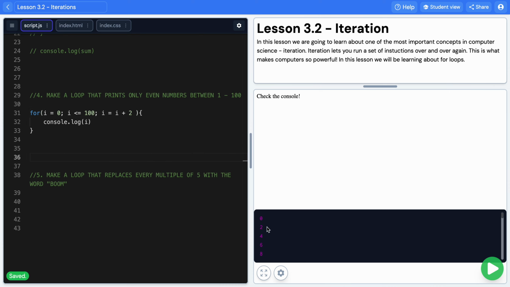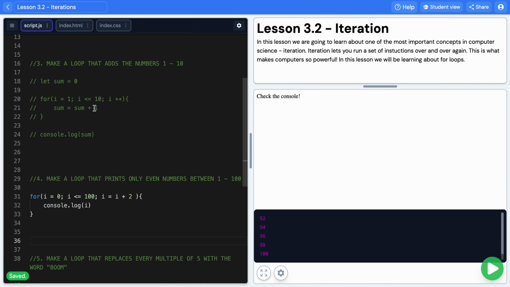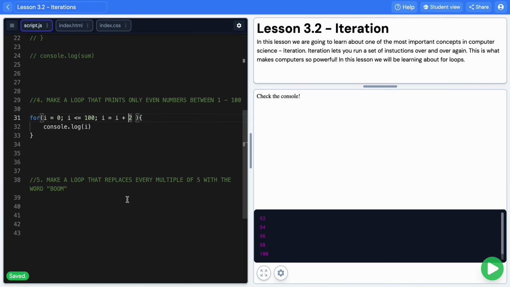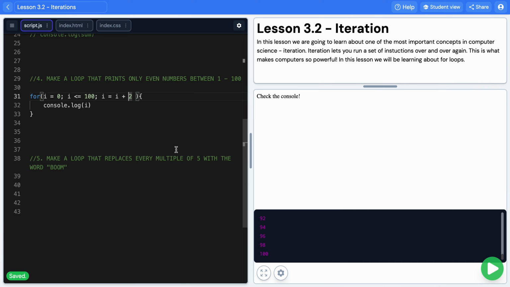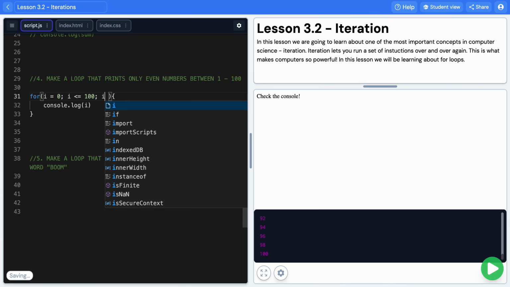If I do this one, 0, 2, 4, 6, 8, 10, 12, 14, 16, notice that instead of going up by 1, like we did in the previous examples, I can go up by 2, and that gives me all the even numbers, starting from 0, going up to 100. Now, the next way I'll show you is not as easy as this way, but it's a very important concept to learn.